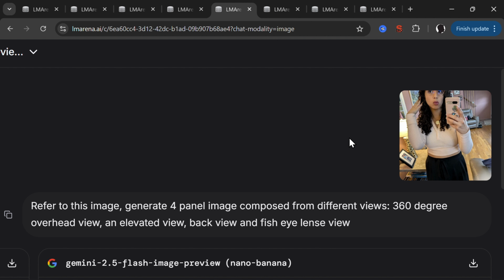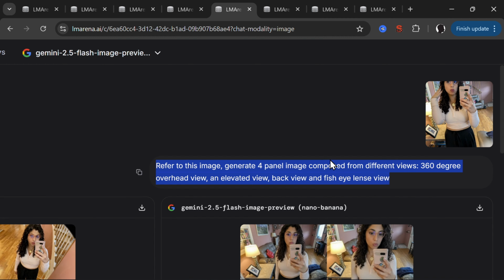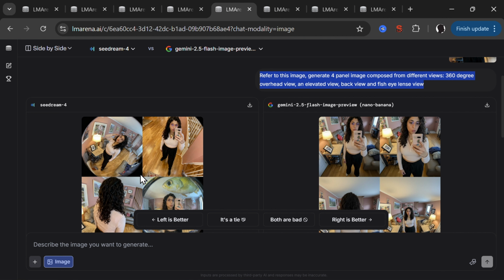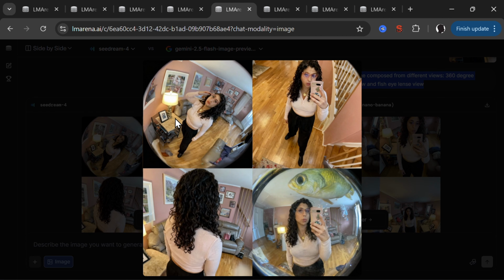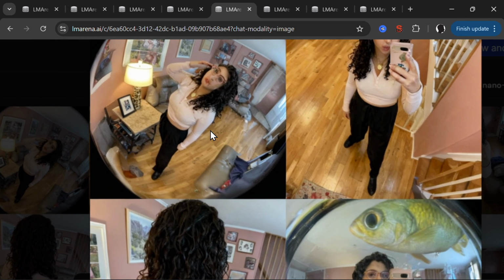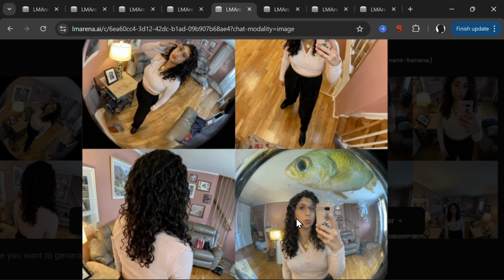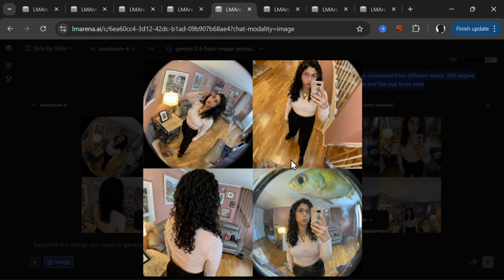Then some more realistic examples. So I uploaded the image of this lady that I found on the internet and I said, refer to this image, generate a 4-panel image composed of different views: 360-degree overhead view, an elevated view, back view, and fisheye lens view. So this is the original image of her. Then what we received in Seedream is this. We do have different views, but you see there are some disturbances in the face. So I would not say this is a really good job at keeping character consistency and changing the views.